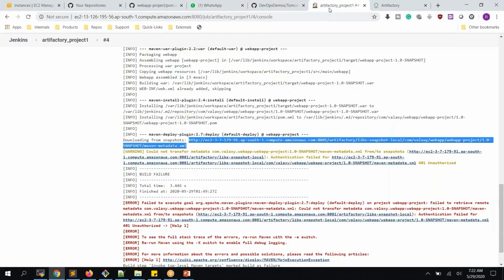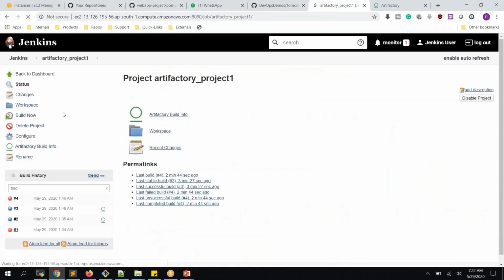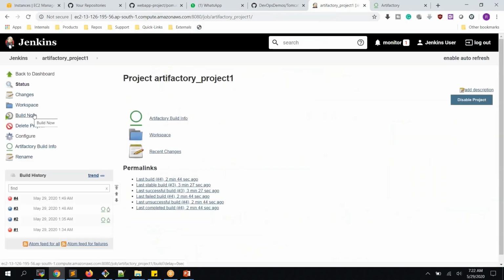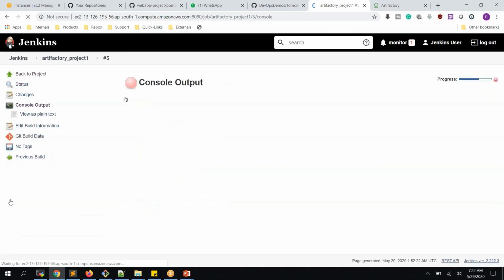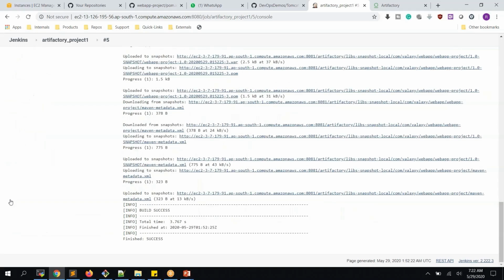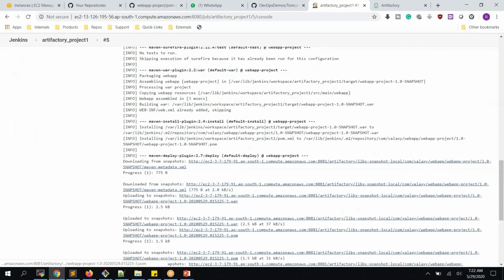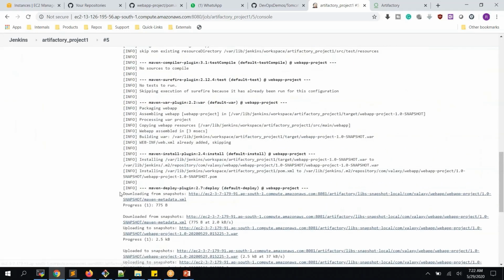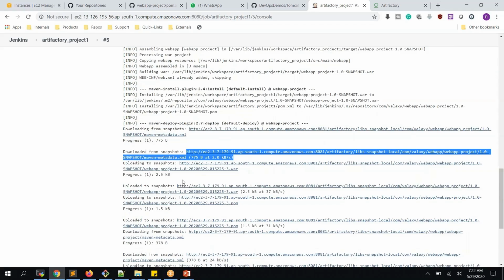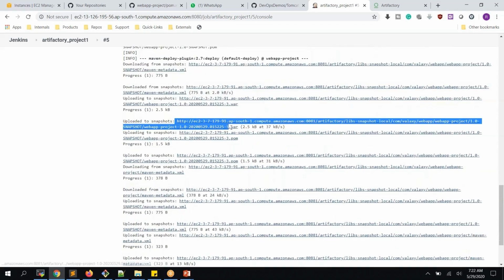Now let's run our Jenkins job this time. It should be successful. Why? Because whenever we run, Maven is able to pull the artifacts from over here, and after that it is going to store them in the same system. Build now. Yes, this time it is successful. You can see here whatever snapshots downloading, if it requires any metadata, it is downloading from the Artifactory server itself. Whatever packages are needed, and uploading snapshots.